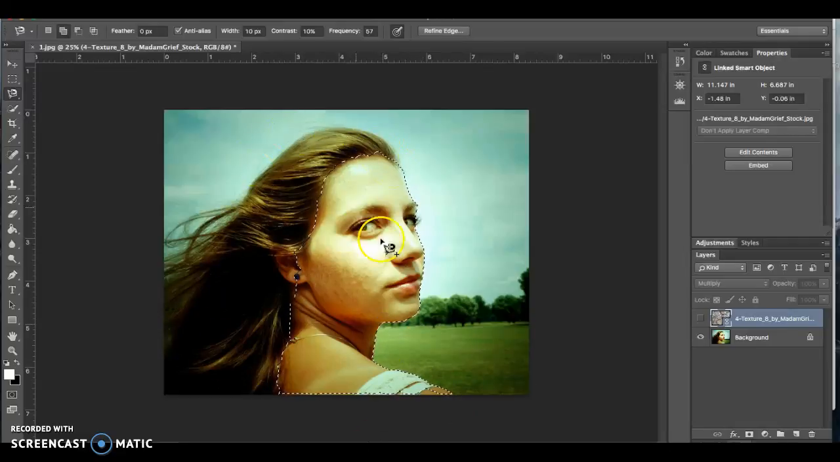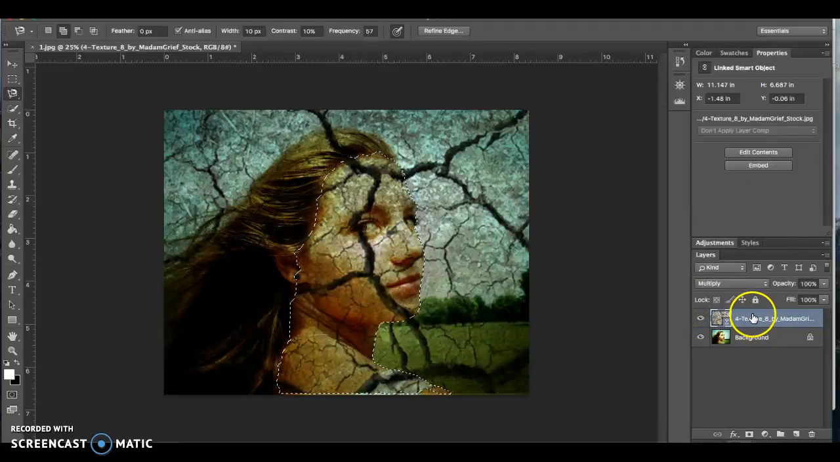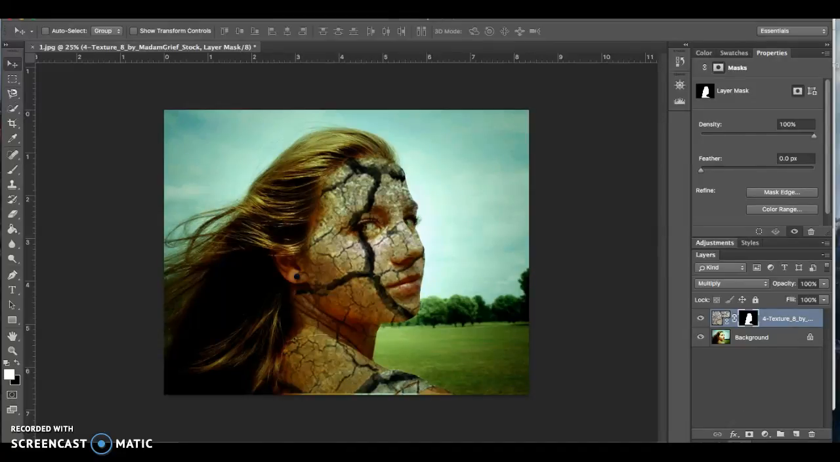And once you have the face selected, what you're going to be doing is adding a layer mask on top of your texture. So I'm going to bring my texture layer back into my image, and then I'm going to add a layer mask. When this layer mask is added, it deletes the background so that the texture is not on the sky or on the grass, it's just on the figure's face.